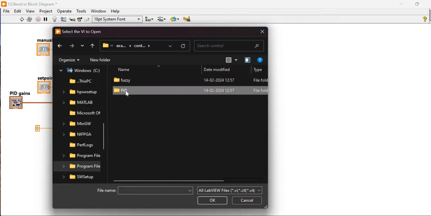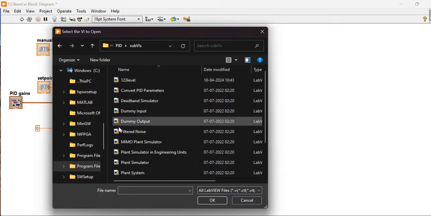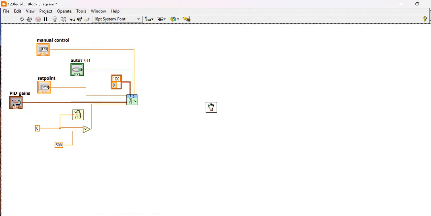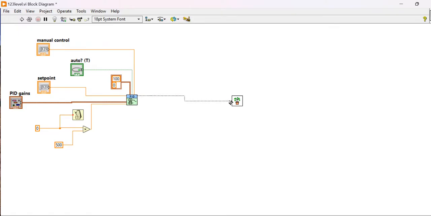Then go to the PID, and in PID we have the sub VI, and in the sub VI we have the select plant system. So I just select the plant system, or just click it here. The output of the controller will enter into the process input. So you will see this is the plant input.